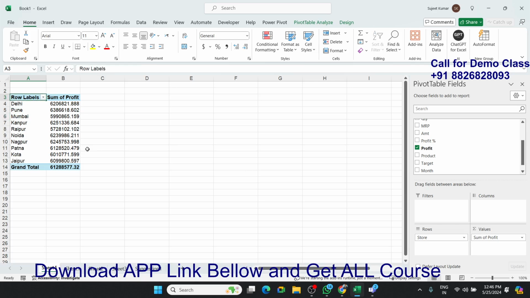Now this is the row label. So I want to put the heading according to me. So we put here store and type here total profit.